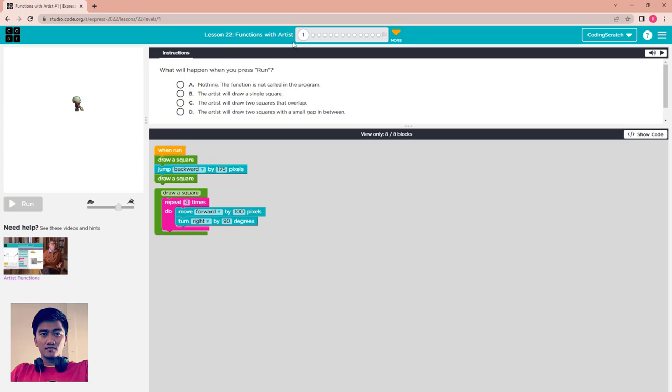So now we move to the first puzzle here. What will happen when you press run? Okay, so look at the code here. We have a function named draw square, and it draws a square where each side is 100 pixels. Okay, and we call it here, and after that it jumps backward by 175 pixels, and after that it draws another square.